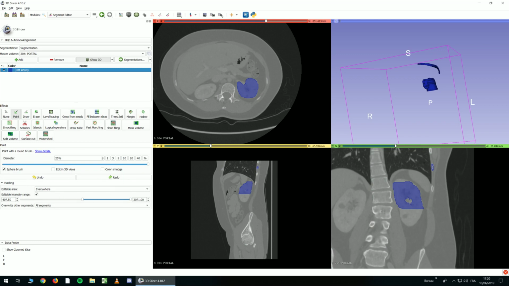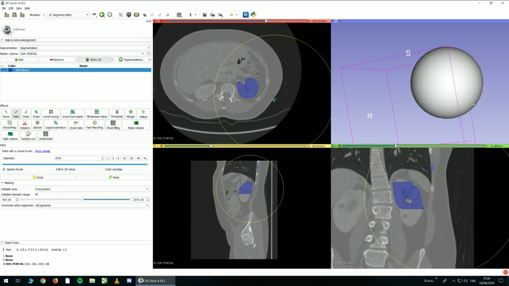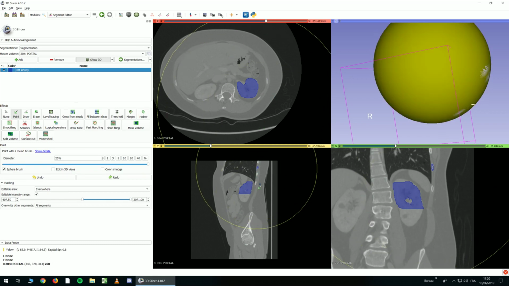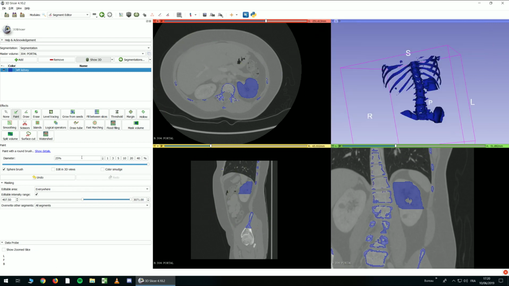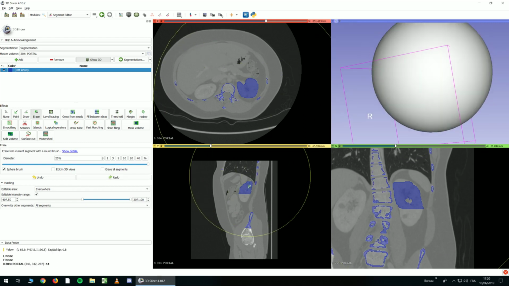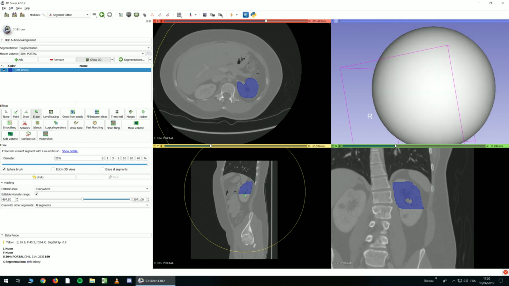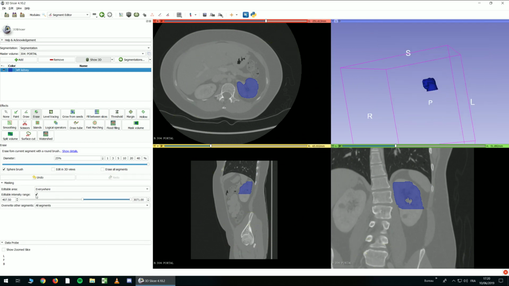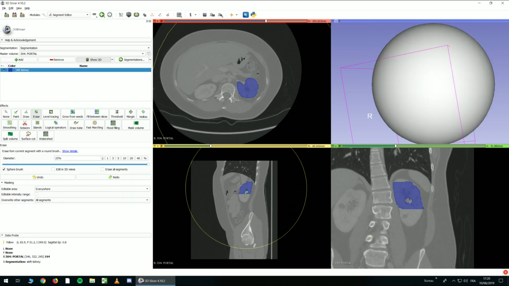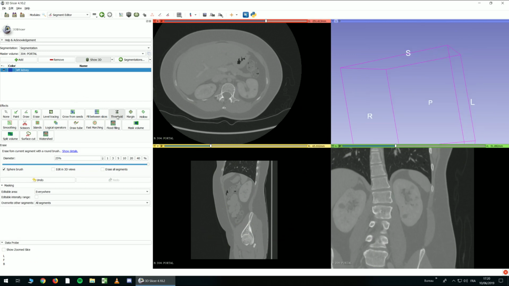unselect this because I used threshold, so I can only edit in these unfilled units. Oops, I wanted to erase. So you see, I click, it erases only the bones, but not the kidney. So I have to click here in editable intensity range to disable this, and now it will work. Okay. So now I can use threshold.